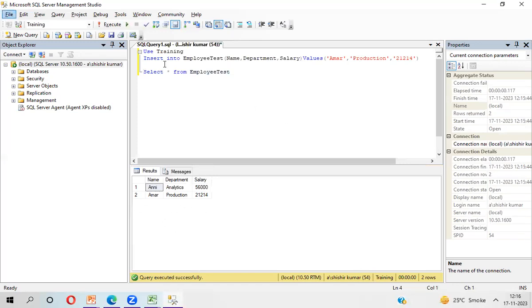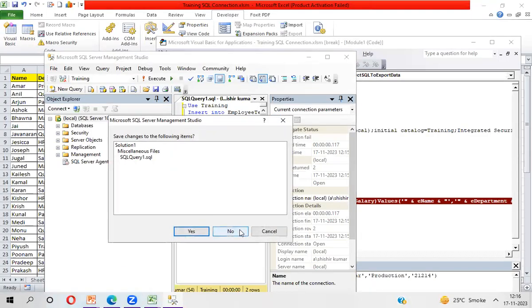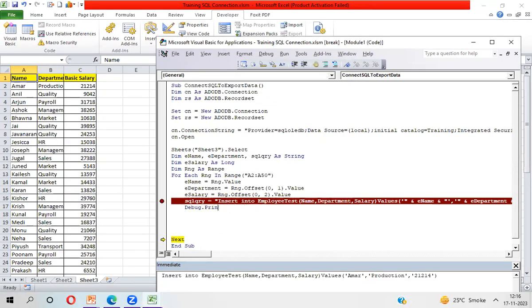Now I'm just closing this SQL Server and running this command. I need to write one more line. So here I'm just removing it. Now you need to write here cn.execute, connection dot execute. And here you need to write SQL QRY. Let me check whether it's working fine or not. Press F5.